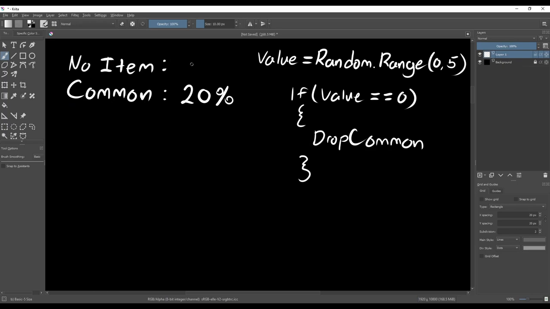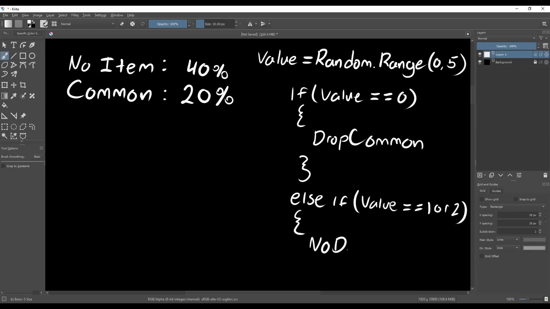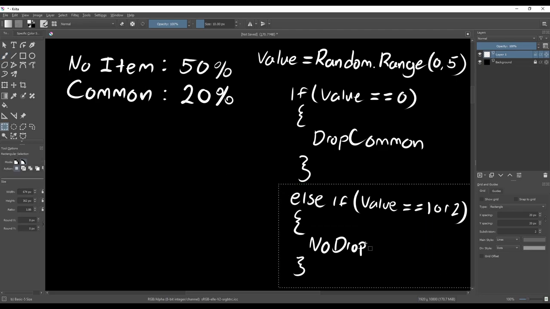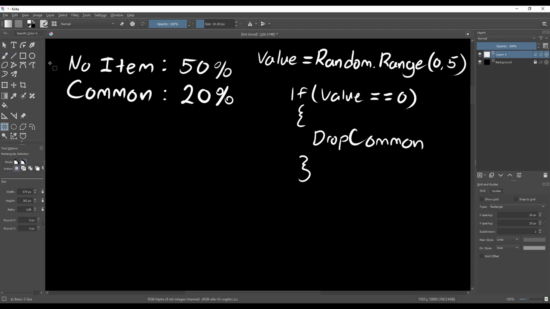But what if we also want a 40% chance that the enemy doesn't drop an item? We can add an else if to our statement that says if we get a 1 or a 2, we don't drop anything. But then what if instead we decide it should be a 50% chance that no item is dropped? Now we have a problem because there's no way to split the 5 integers evenly to get a 50% chance. One option is we could increase our range to 100, and that would give us more options.